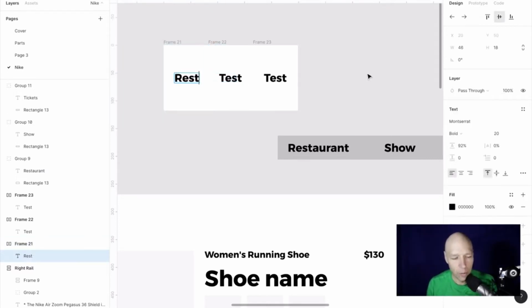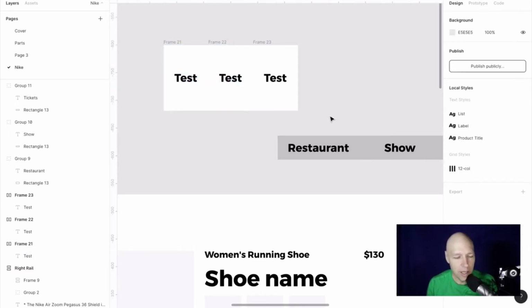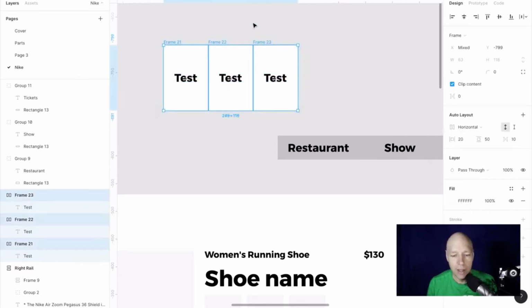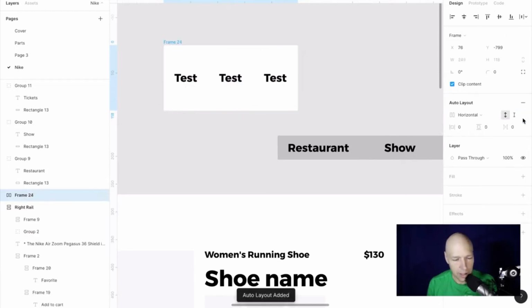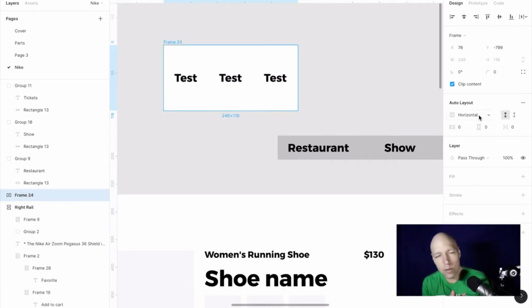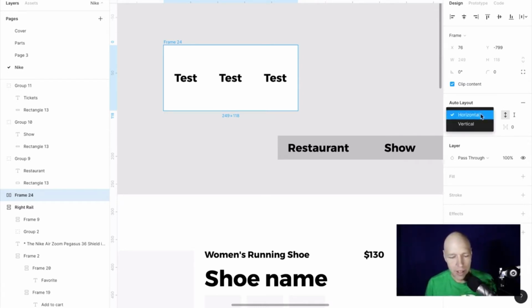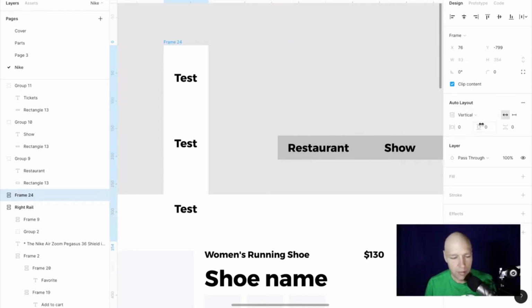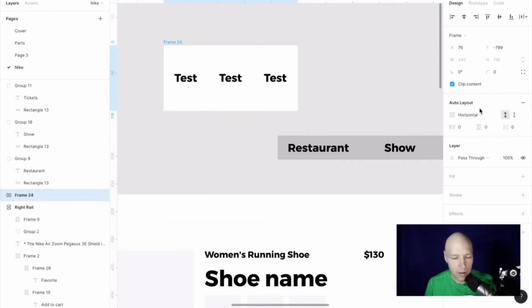So I'm going to back up for a second, and I'm going to now highlight all three of these, and I will add auto layout to them. And this is where auto layout really begins to become more like Flexbox. And you'll notice that auto layout has two controls here. It has a horizontal orientation and a vertical orientation. And right away, it doesn't take much work at all for these orientations to begin moving around.